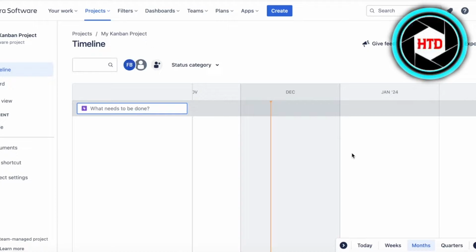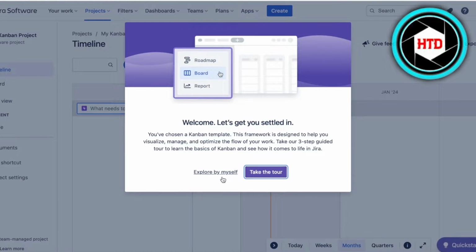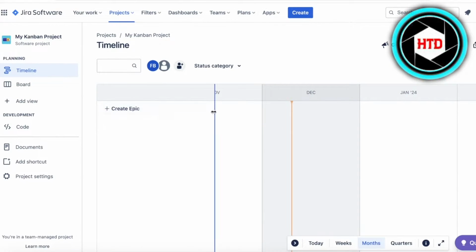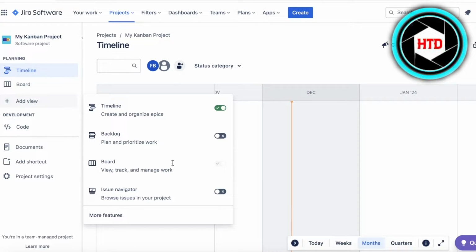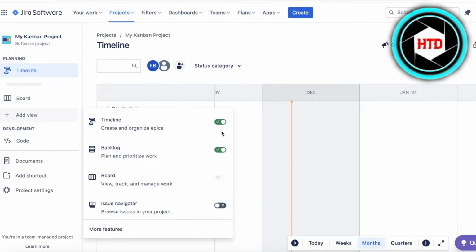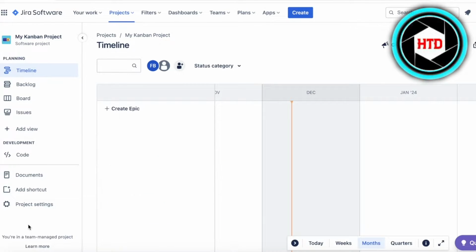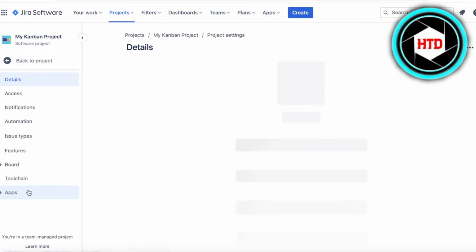Now, once you click on next, you can get started with using Jira as your project management tool. So you're going to see your basic timeline view over here. And in your timeline view, you'll have your basic epic or your create epic option, which is basically creating a task. Now, on your left, you have your planning, so you can see your tasks in a timeline and a board view. And you can click on add view over here to add more views, such as backlogs, as well as issue navigators. Now, below that, you have your development section, which is coding related. And then you have a document section, a shortcut section, and project settings.